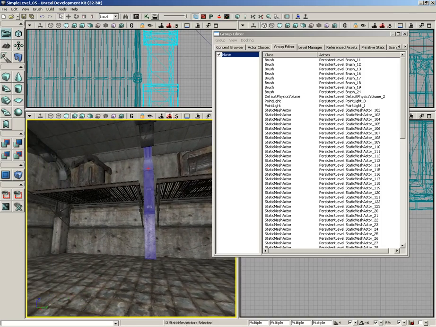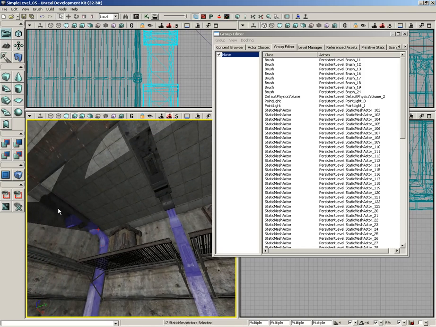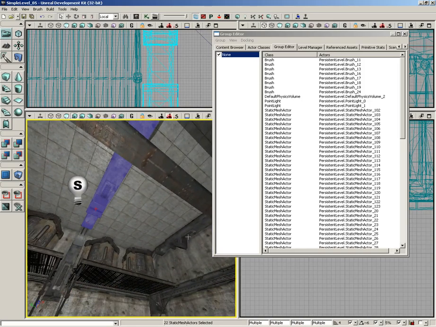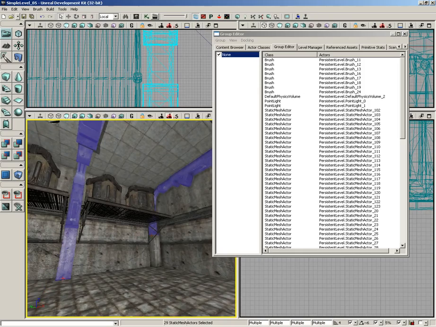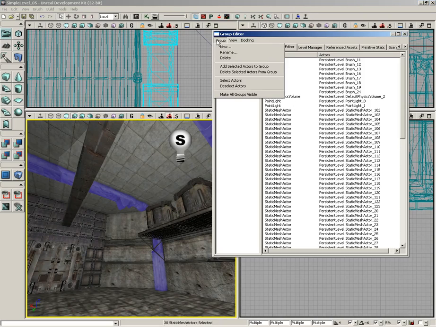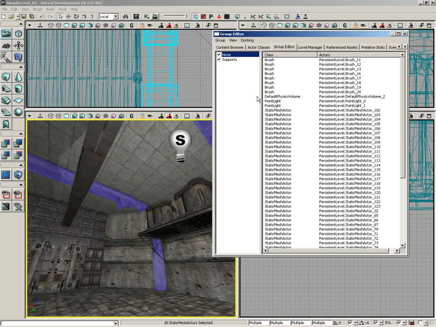And grab all these guys, and I'll try to do this all in one go. So that's these two, and then these two, and then we'll rotate the camera around and grab these guys and the corner piece and all the way down and there and there. So there's all of our supports. Now, with these guys selected, we're just going to go to Group, choose New, and it's going to ask you for a group name. An obvious name for this might be Supports. Hit OK. And there we go.